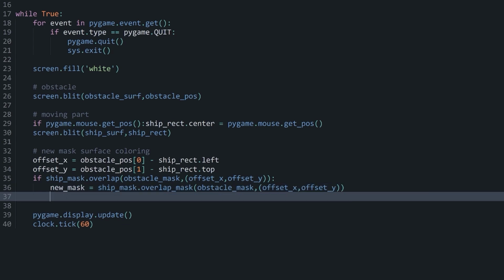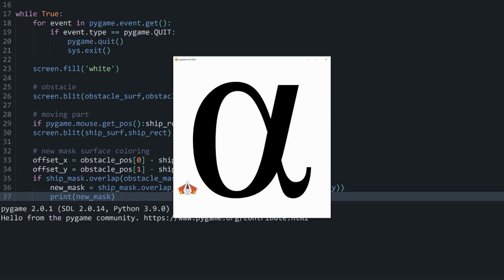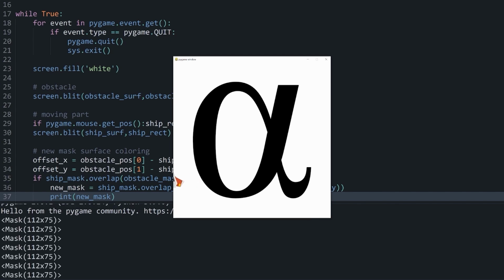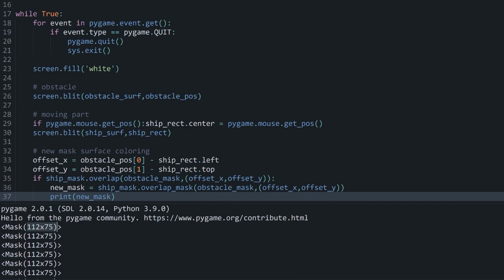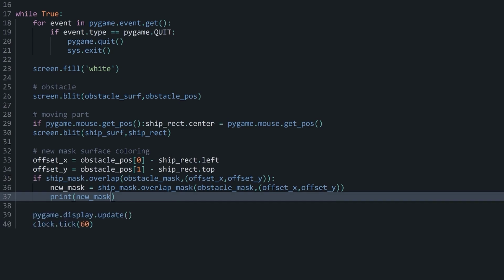So I guess what we can do now, let's just print new mask and let's see what we get. And now if I touch the alpha, we get a mask that has this dimension. Well, we don't really have to worry about the specific details here, but we know we are getting a mask. So that's a pretty good sign. And now we have to pick up the stuff we learned from the third project.